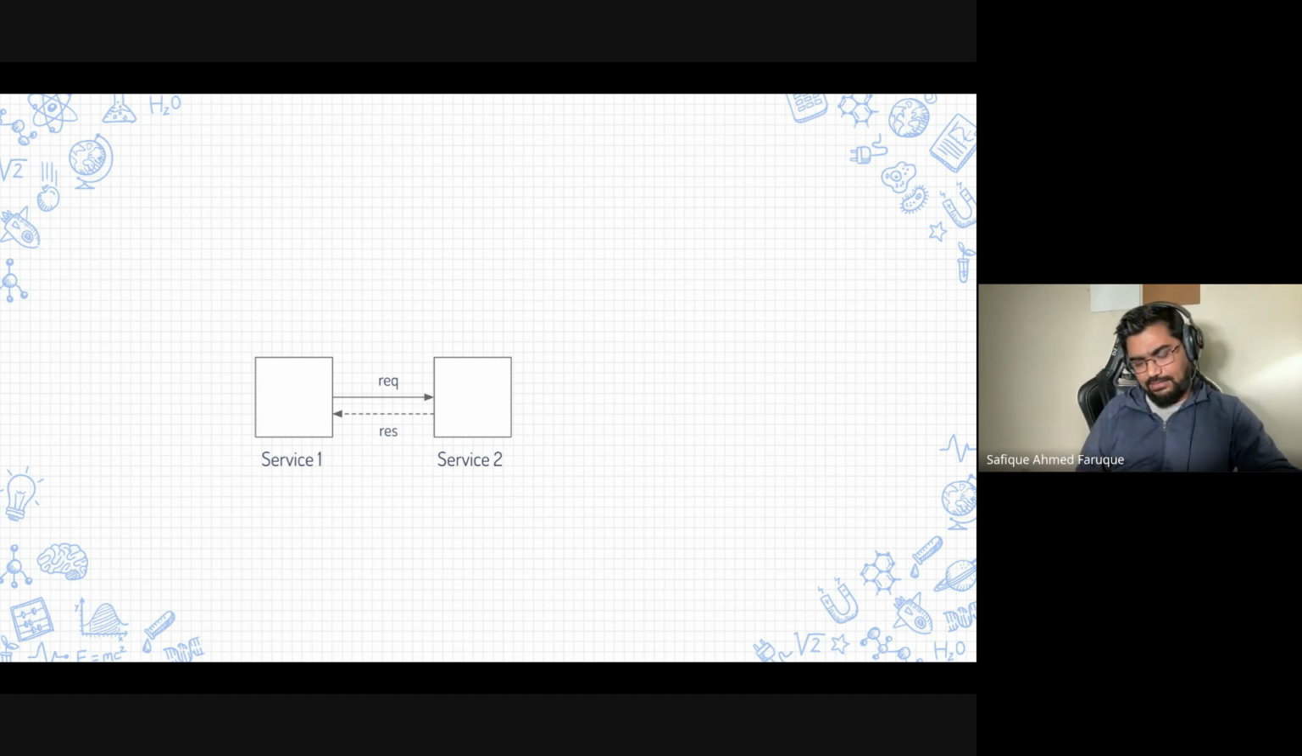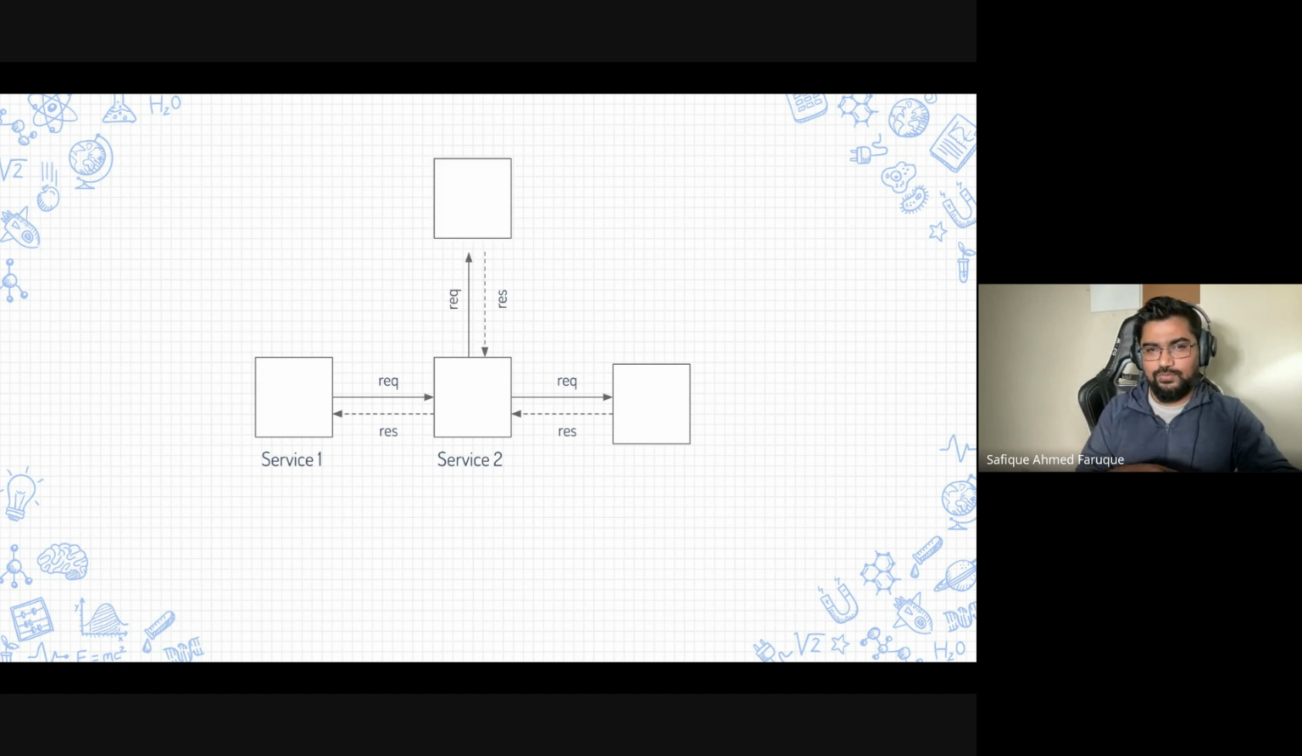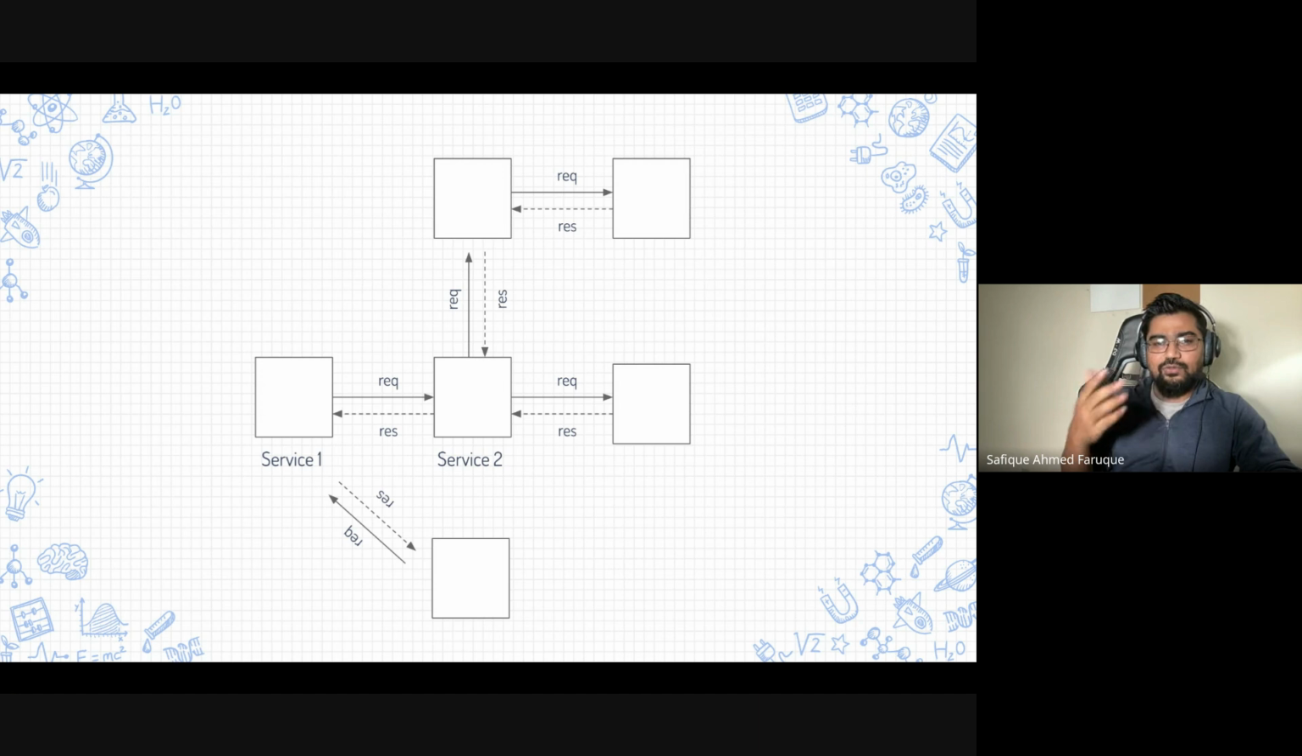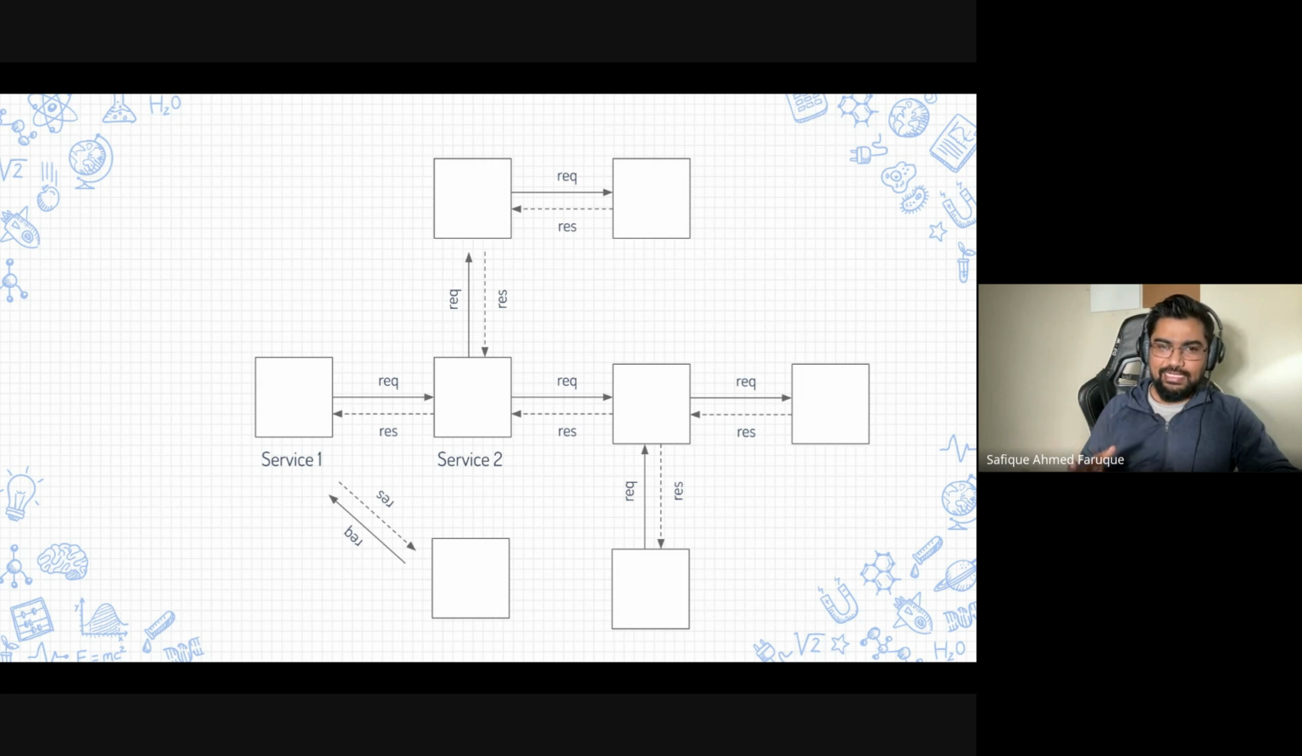But in real life, normally we don't have only two services. We have multiple services. Suppose there is service three, it has a dependency on service two. We have service four, also dependent on service two or something. So this is how it grows. Normally in real life, when you have a lot of microservices, you will see this kind of diagram, this kind of request and response dependency across multiple services.